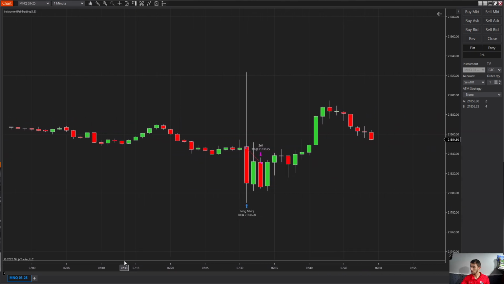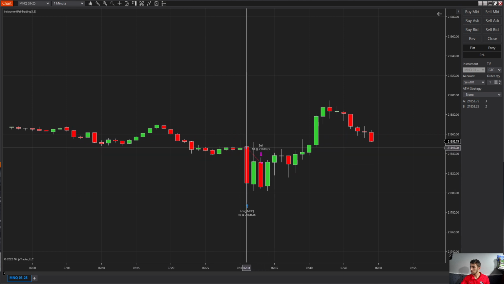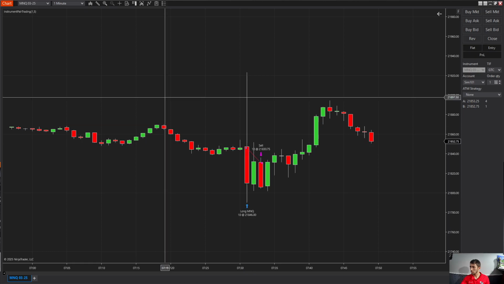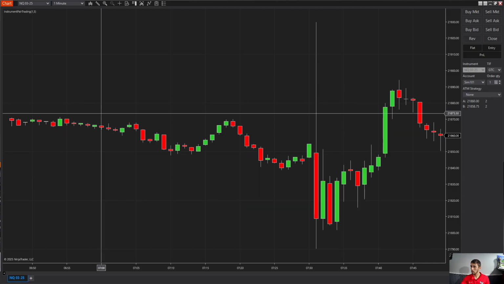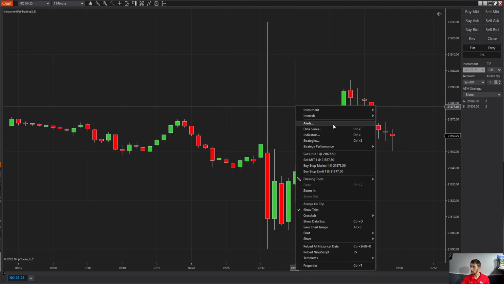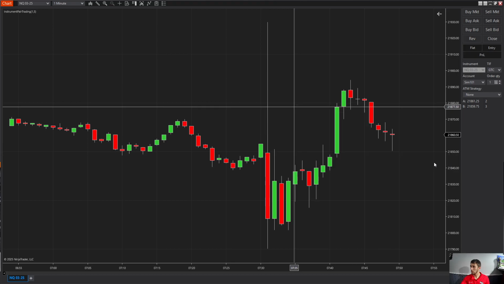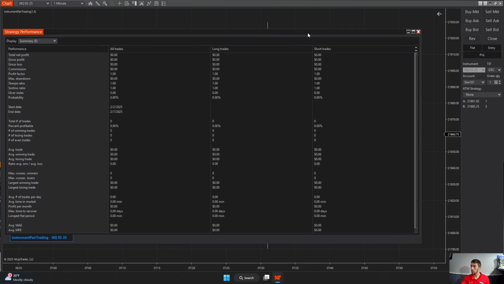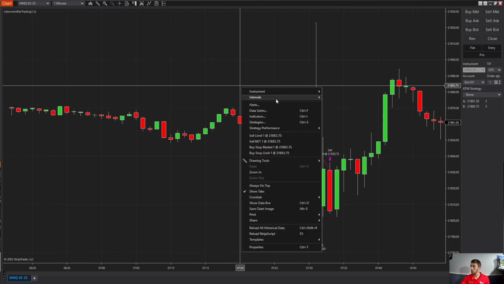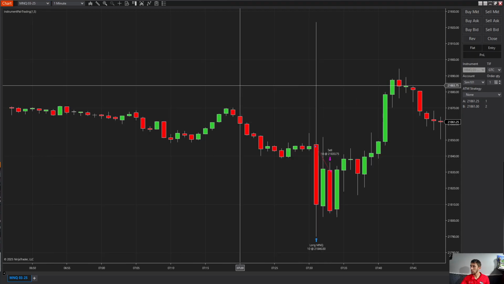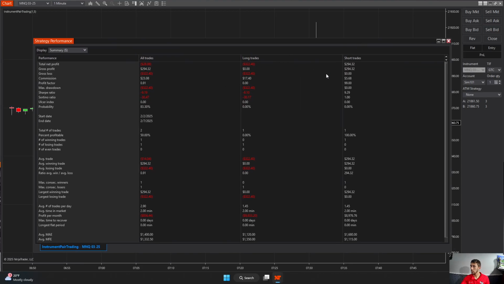Okay, so it looks like we had a position here. We went long and short, while our NQ should have taken a short, but it didn't. So let's see. Okay, not showing any trades. But then for MNQ, it is showing trades.